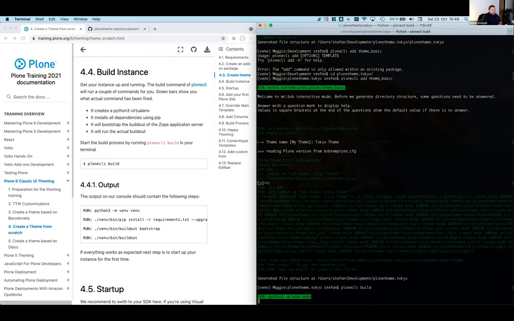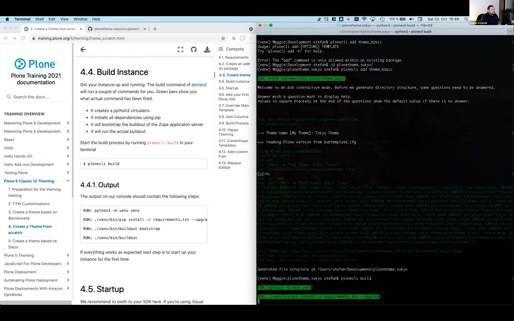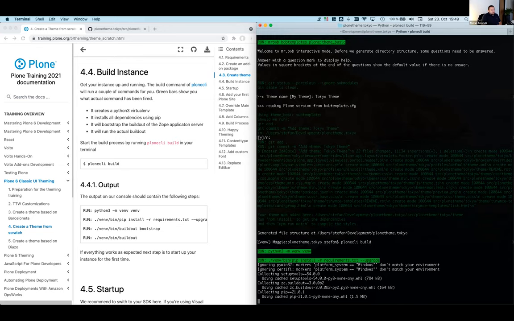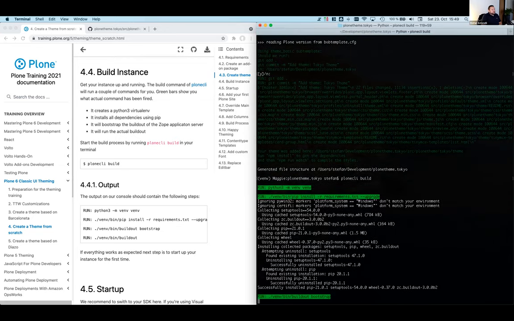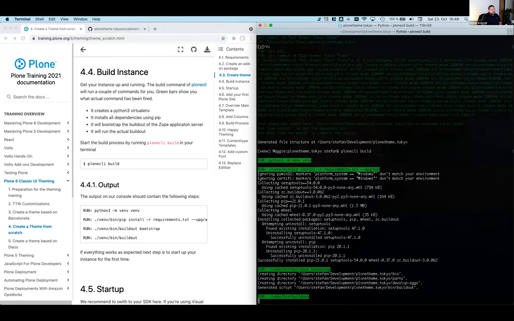The whole build process is covered by Plone CLI build. You see the green output on my screen. I've documented that in the theming documentation as well. It shows what actual command is fired on the console. Basically, a virtual environment is created, the requirements are installed with pip install, the buildout is bootstrapped and an actual buildout runs in the background here.